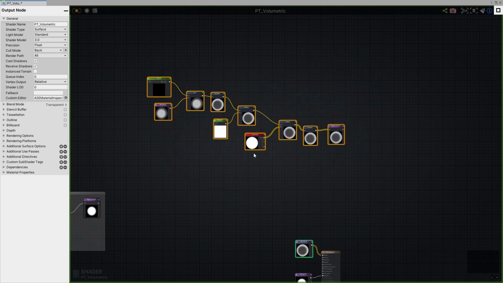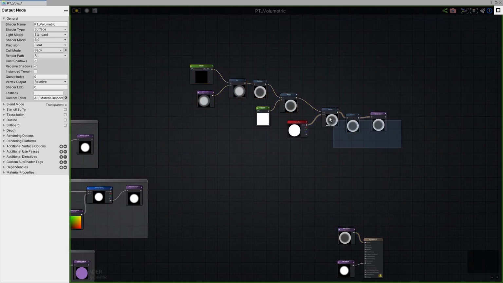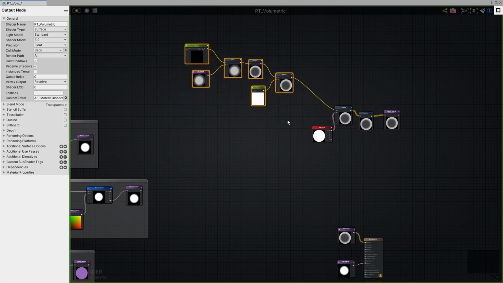Okay, so we're nearly approaching the end here. We really only have to cover some particle stuff as well, but I will put in some light color stuff.